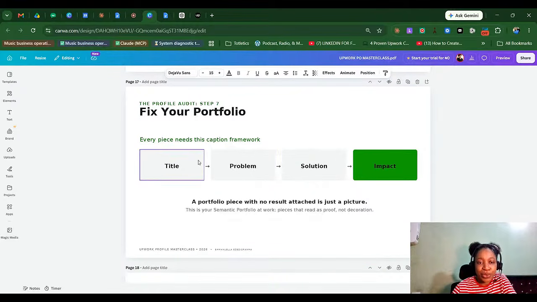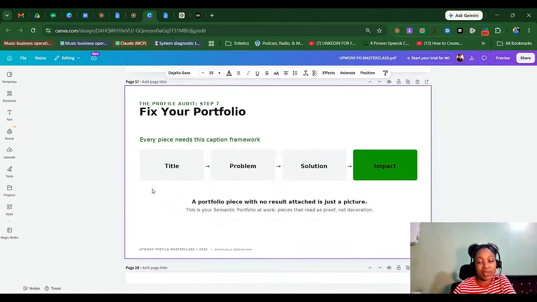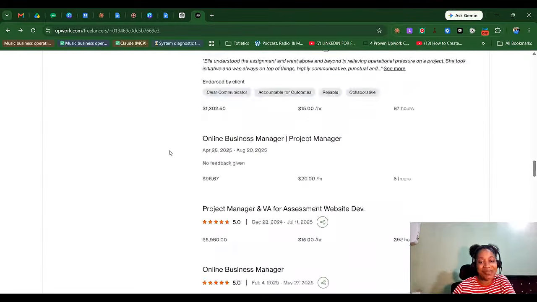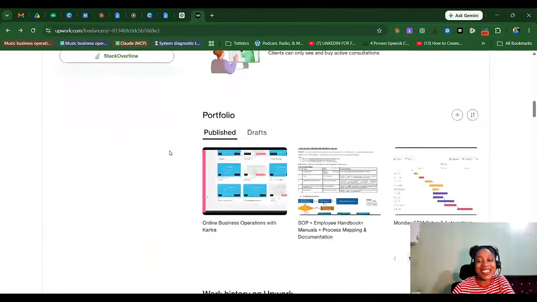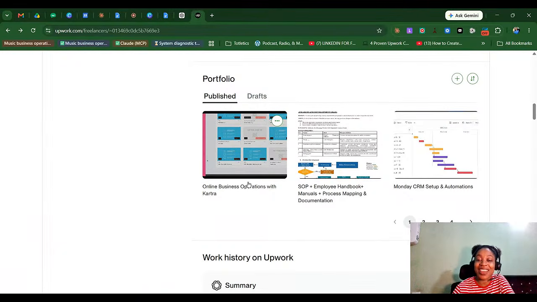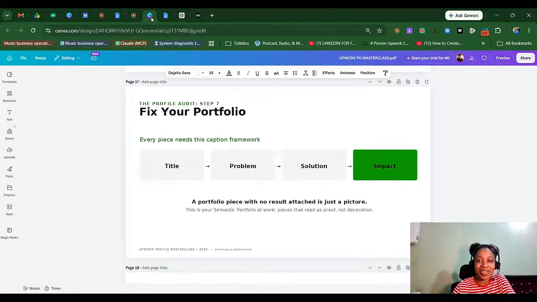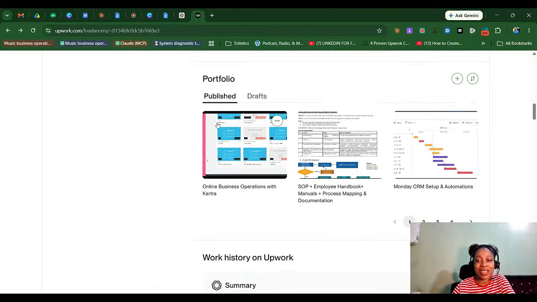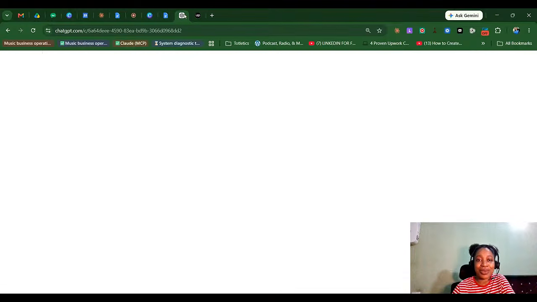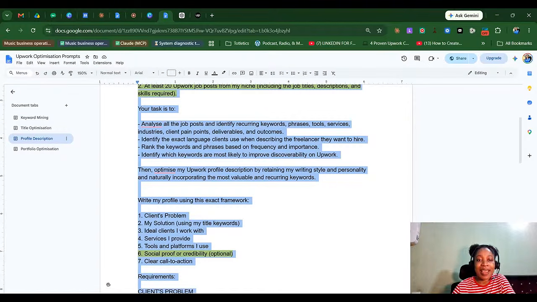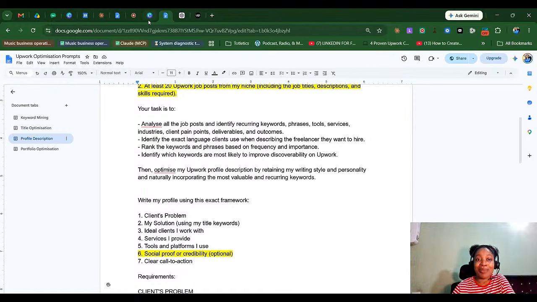Fix your portfolio. Every piece needs the caption framework. Now, you see this portfolio section. You people should forgive me because my own is a mess, but I tried. It's not good enough, but I tried. I used this when I was setting up my portfolio, but still, there are some things I have learned so far that I'm yet to implement.